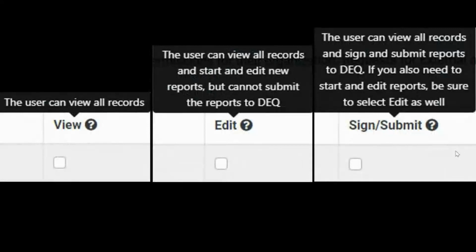View. This permission level enables a user to view items that are due to DEQ, also forms that have been previously submitted, and other facility details. However, users with this level of permission cannot create, edit, sign, or submit forms or data. If the user isn't responsible for submitting the permit registration statement, the permit view box should be unchecked.